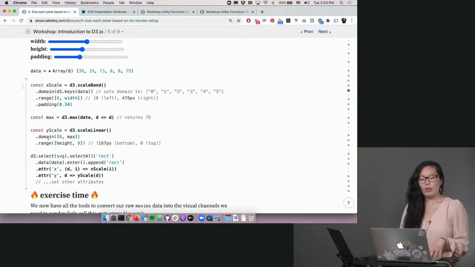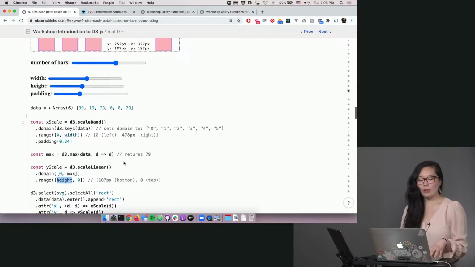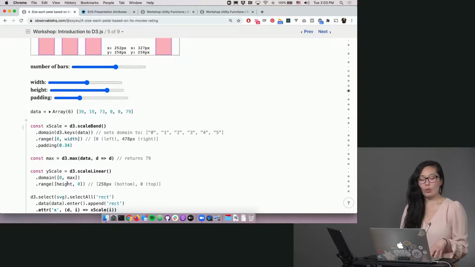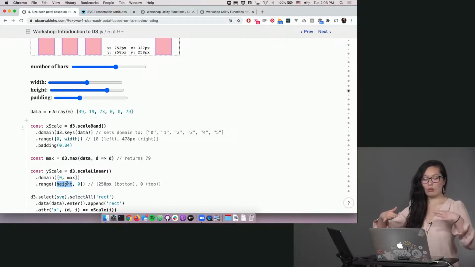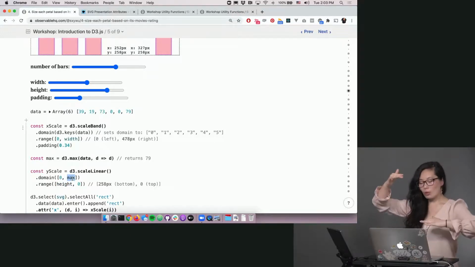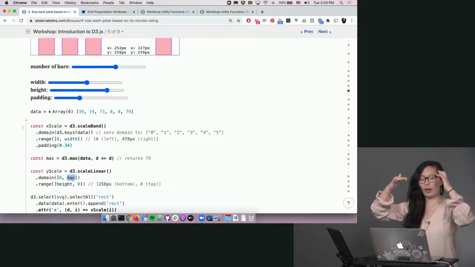What I want to do is map the lowest number, and in this case I'm going to just hard code it to 0, to the bottom of the container. And the bottom of the container is this height of the container that I've set. So I want to map the bars with height 0 to the bottom, and I want to map the bars with the maximum, the highest number, to the top of my container. In this case, the top is 0 pixels.